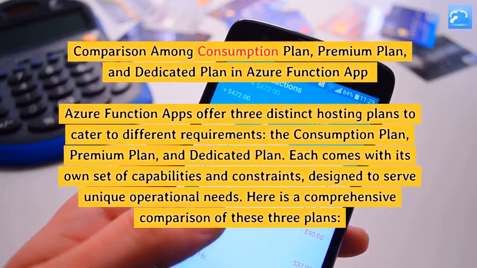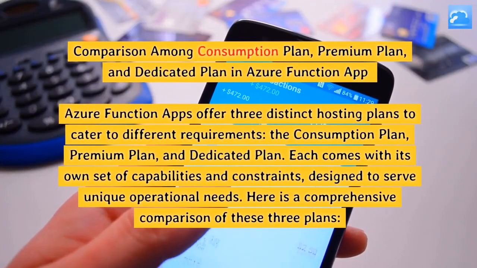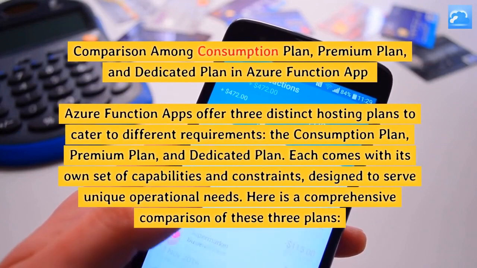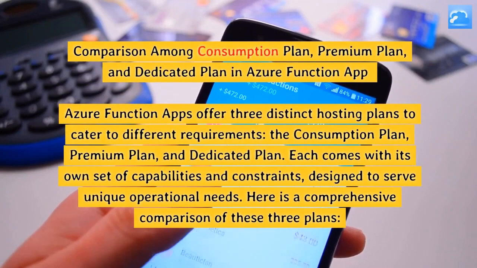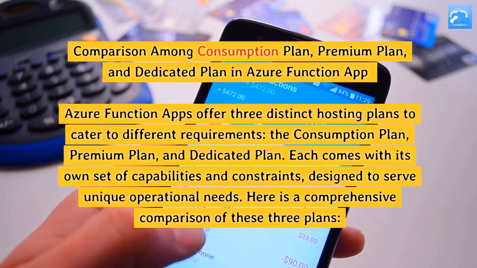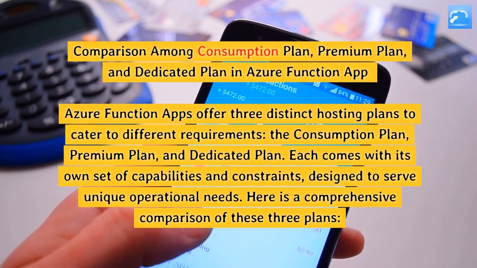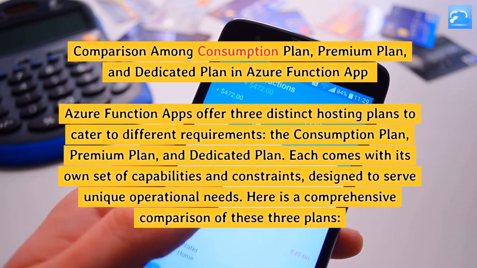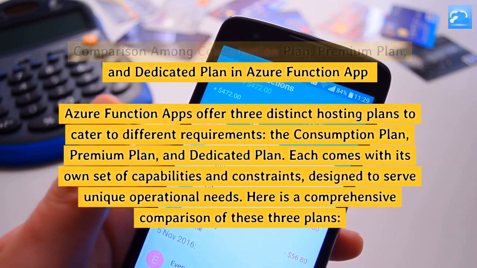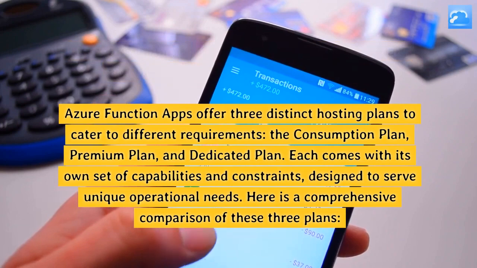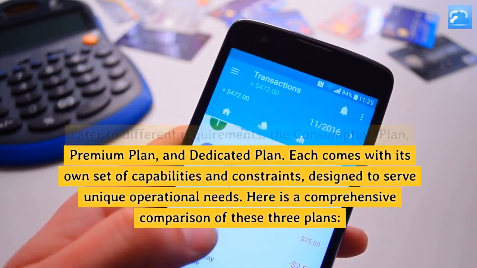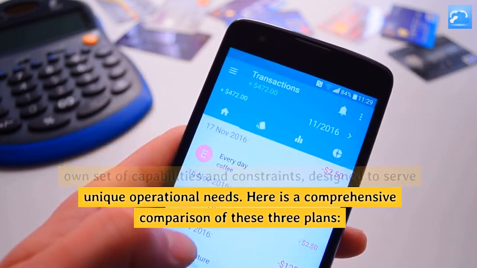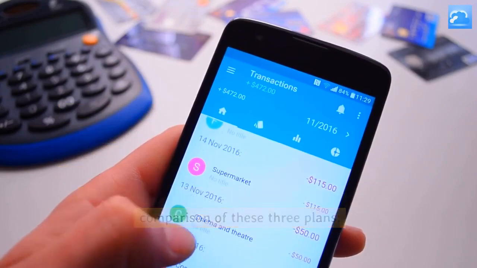Comparison among consumption plan, premium plan, and dedicated plan in Azure Function App. Azure Function Apps offer 3 distinct hosting plans to cater to different requirements: the consumption plan, premium plan, and dedicated plan. Each comes with its own set of capabilities and constraints, designed to serve unique operational needs. Here is a comprehensive comparison of these 3 plans.